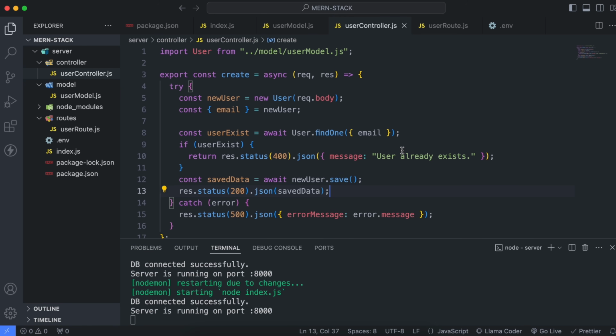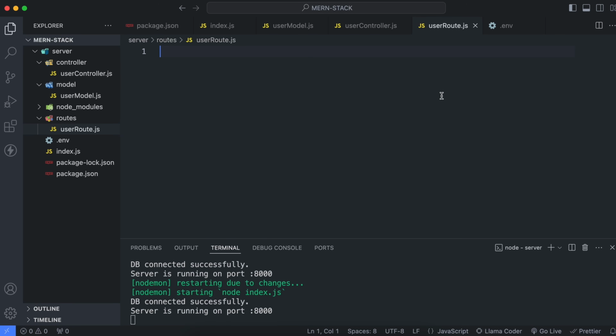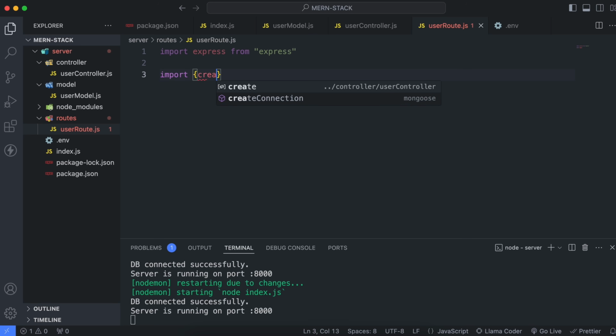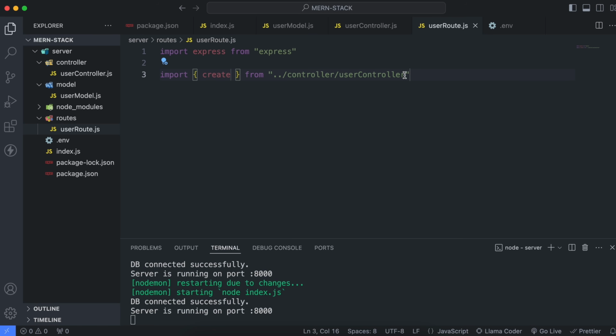And once this is done, we now have to manage the route as well for this create method. For that, let me go into this user route which we have created. Inside this route, we will first of all import the Express library. So simply import express from express, and we also have to import the function, which is the create here. So just type import, give the curly braces, and type create from controller.js. Don't forget to write .js as well.